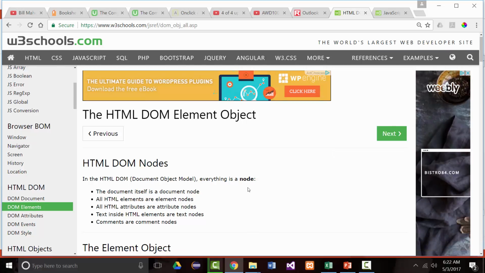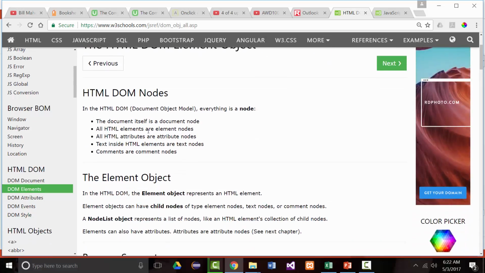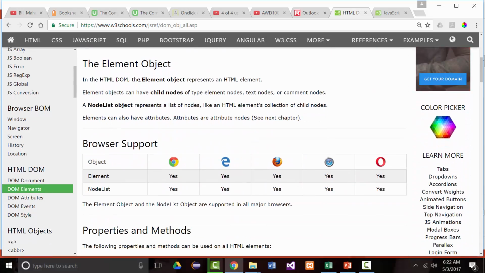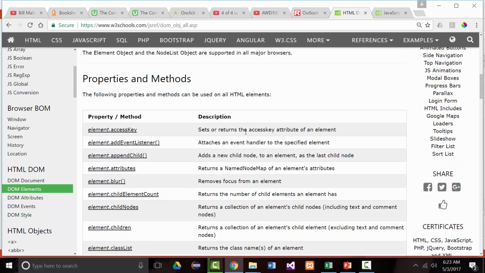All right, so the element object, you already saw that. Everything is a node. The element object represents an HTML element. Those elements can have child nodes, and those child nodes can be another element, so you can have an element within an element. You can have text within an element, or a comment within an element. A node list object is a list of nodes. Some of the properties that you can use to manipulate HTML elements are shown here.